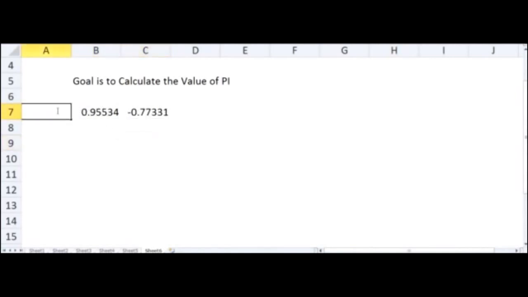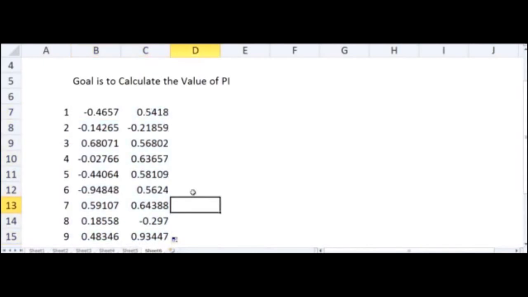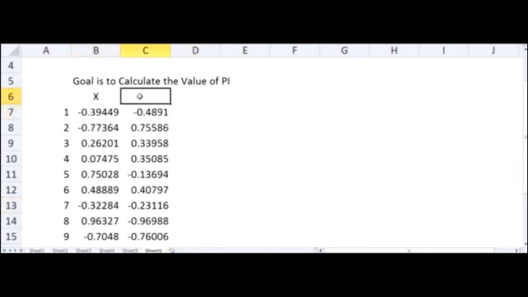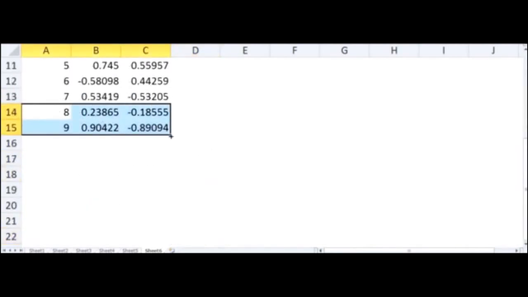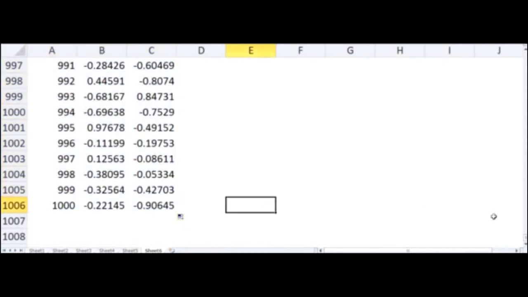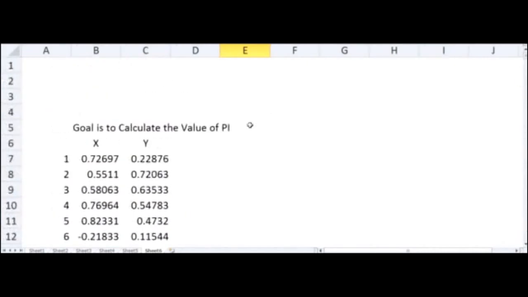Now let's write 1 here and 2 here, so that we get a series or counting of these random numbers, and then copy these random numbers down. So now we have a set of random numbers from 1 to 9, and let's call this column X and this column Y. Now we can copy these down as far as we want. Let's do it until 1000. Now we have 1000 numbers both in column X and column Y.